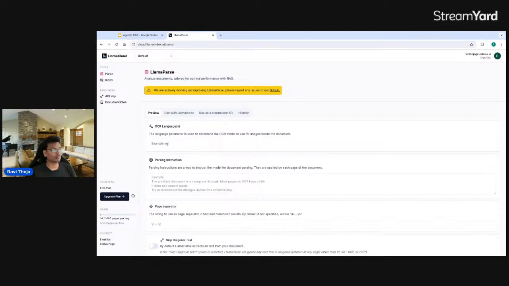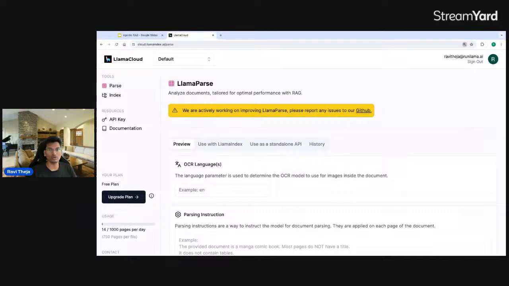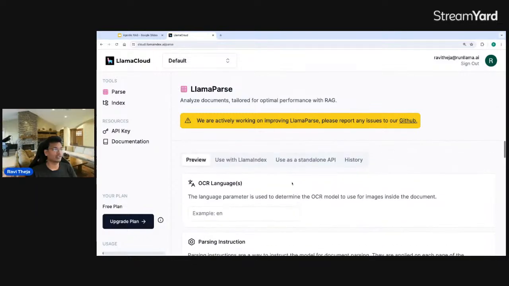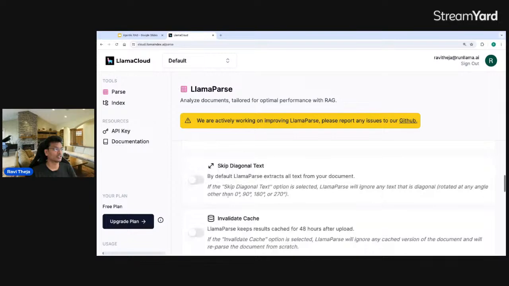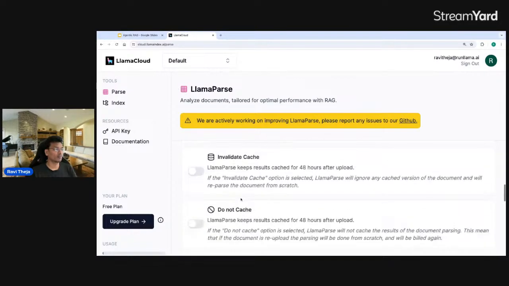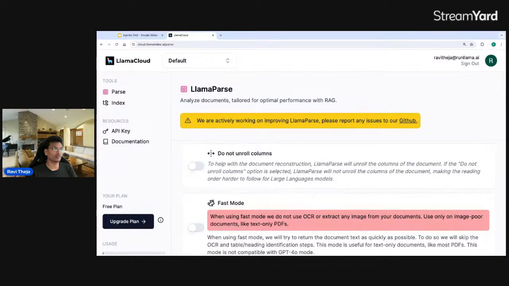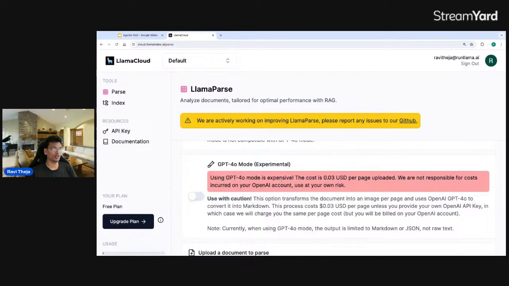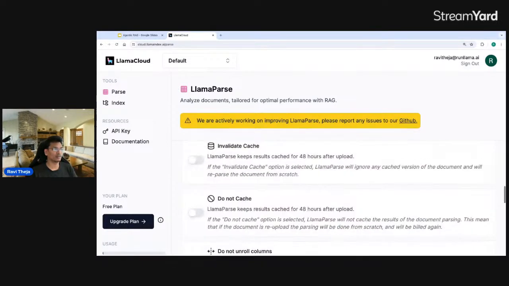Is it visible now? Yes, it is visible. Cool. So you can choose different languages and you can even provide parsing instructions, page separators, whether the cache can be included or not, and how to unroll a column specifically, and if you want to use GPT-4o for it, and all these different kinds of options.